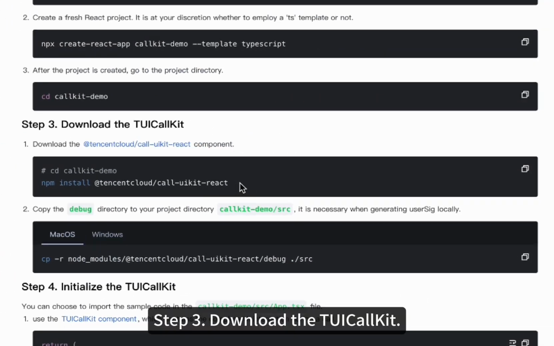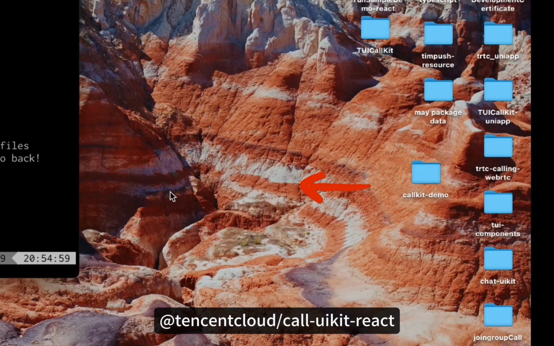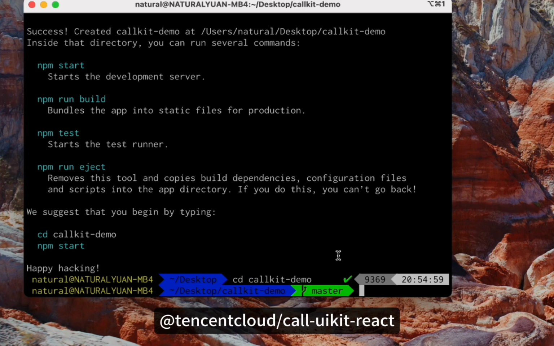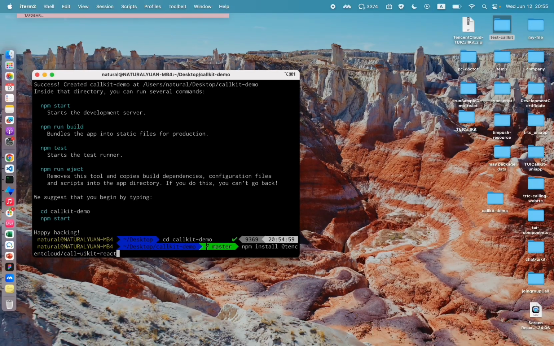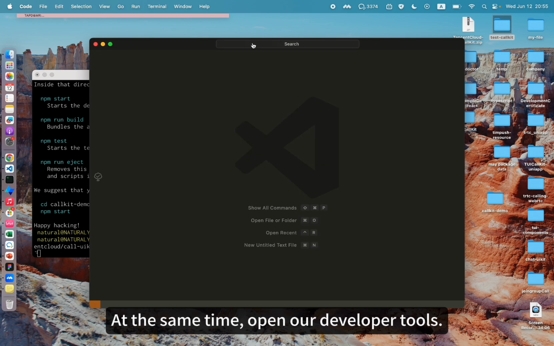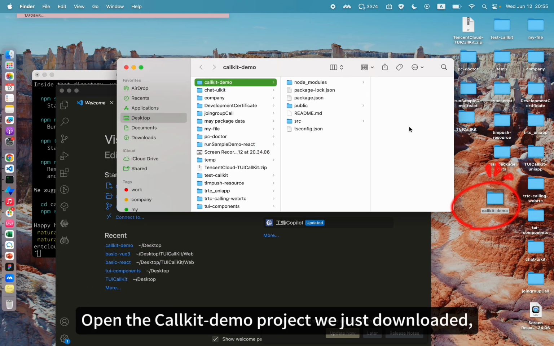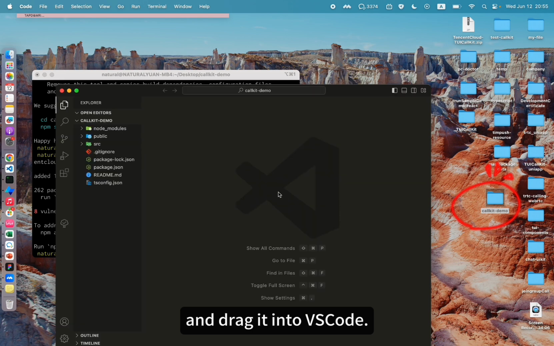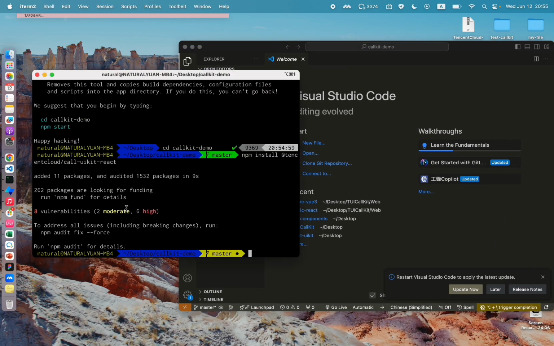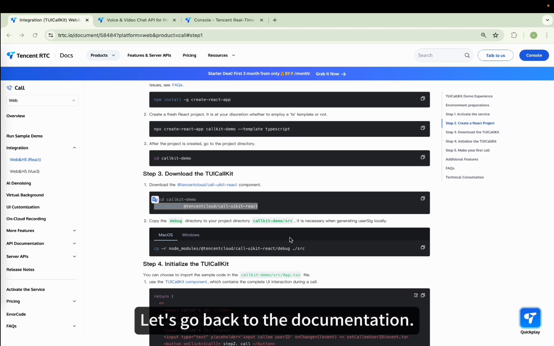Step 3. Download the TUICallKit. Download the npm package @tencentcloud/call-uikit-react. At the same time, open our developer tools. I use VS Code. Open the CallKit demo project we just downloaded and drag it into VS Code. Let's go back to the documentation.